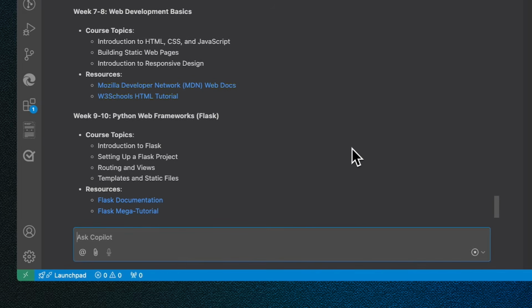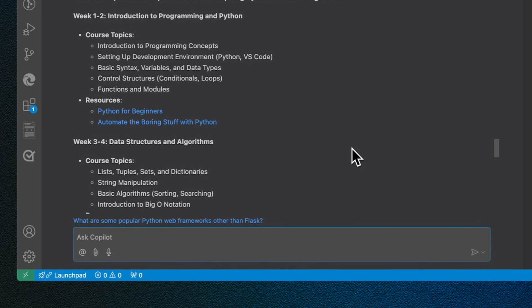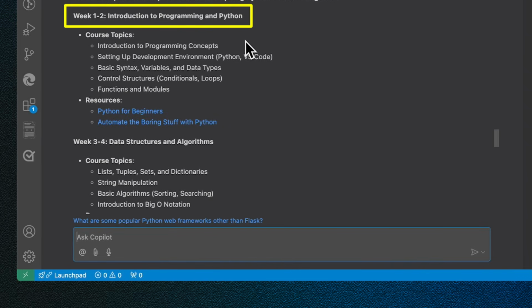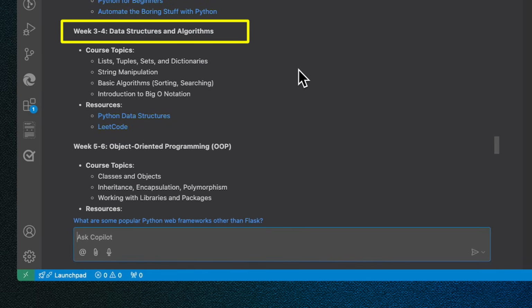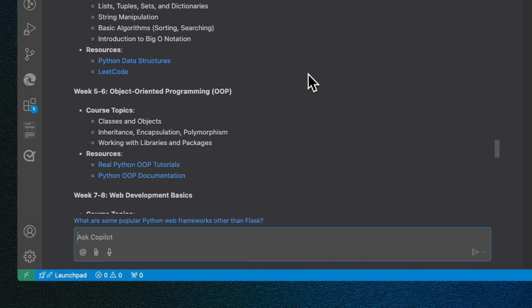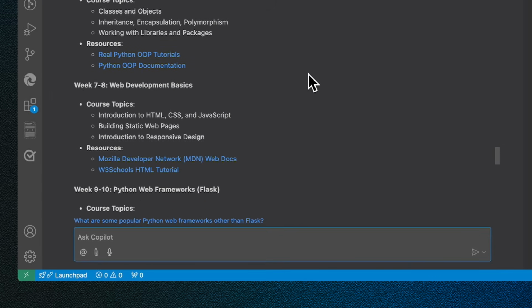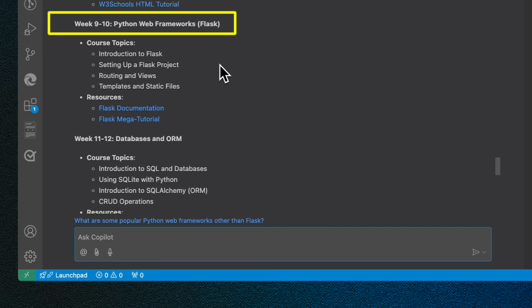And look at that. It breaks down a curriculum just as you would see in a boot camp. Starts it off with weeks 1 and 2, an introduction to programming and Python, then moves right into data structures and algorithms, which is interesting because oftentimes you'll see the boot camps mention HTML, CSS, and JavaScript first, moves into object-oriented programming after that, and then actually covers the web development basics for 7 and 8. And that would make sense to cover right before you actually build a web application using something like Flask in weeks 9 and 10.